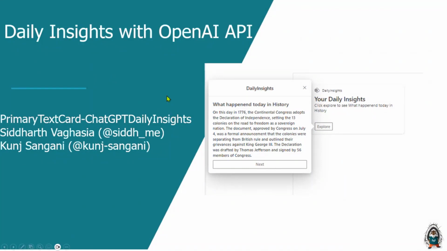Thanks, Hugo. Thanks, everyone. Today, I'm going to talk about an adaptive card extension where we can display daily insight with OpenAI API. This was one of the samples which I had collaborated and developed with Kunj also.